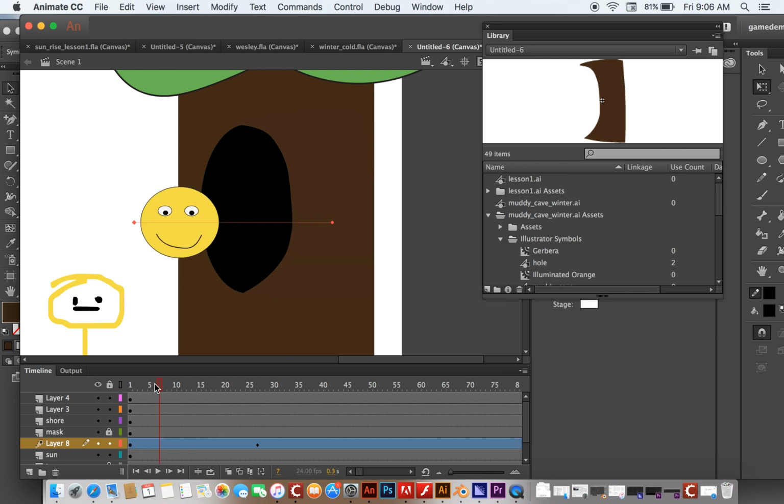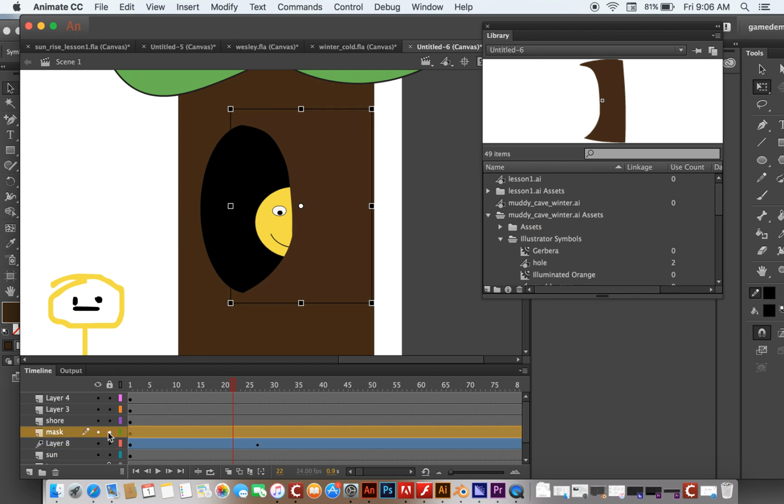So that's how you do it. The key here is just having this mask. The mask is crucial to moving characters behind, well, giving them the illusion that they're going inside of something that already is on the screen.